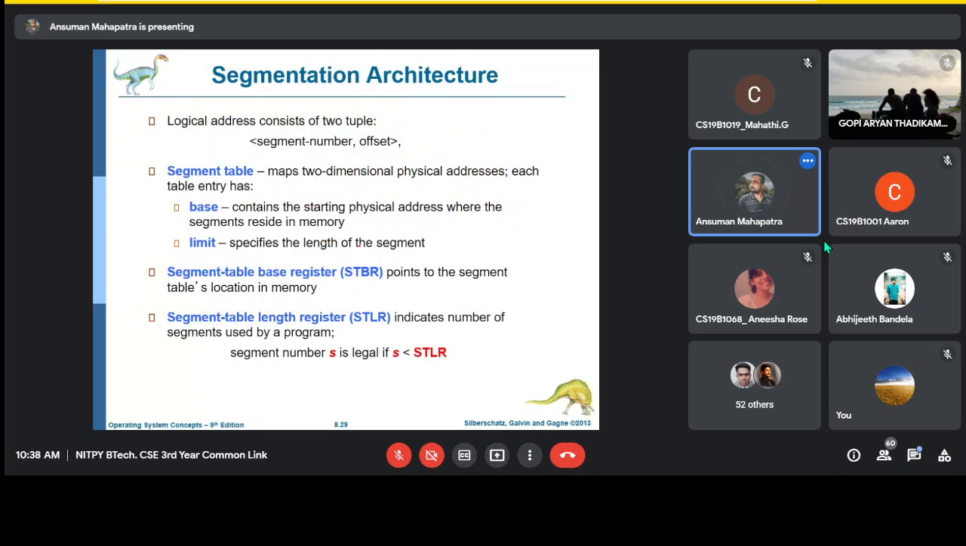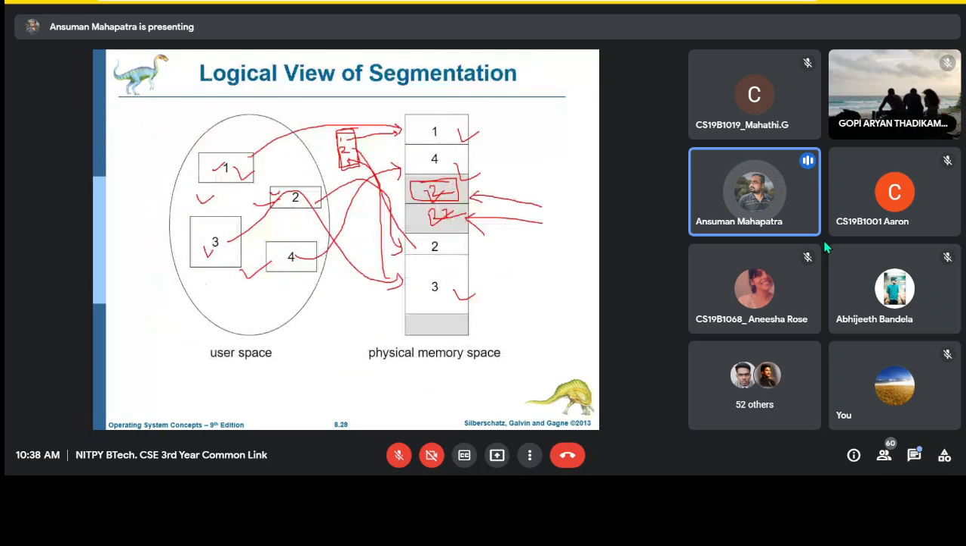Okay, so to support that segmentation architecture, we have to divide our address into two parts. One is the segment number, one is the offset. So what is the segment number? Segment number means these numbers: segment number 1, segment number 2, segment number 3, segment number 4. Each instruction will have an address, and that address is now divided into two parts. One part will tell the segment number, and another part will tell the offset we are going to use.